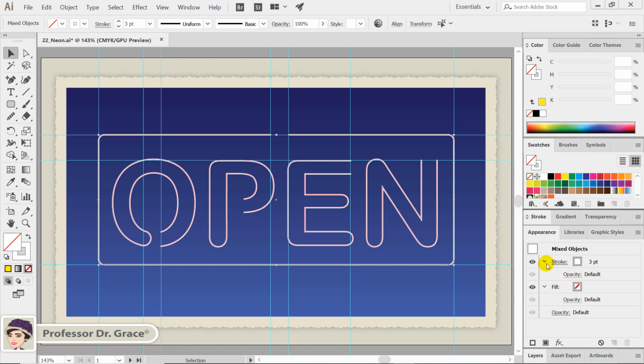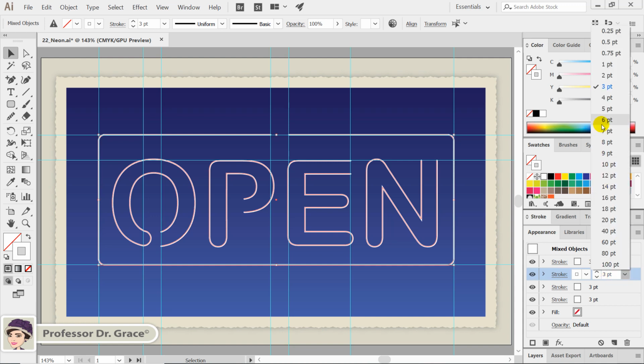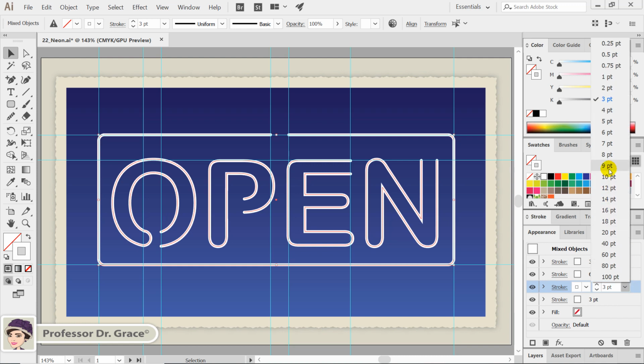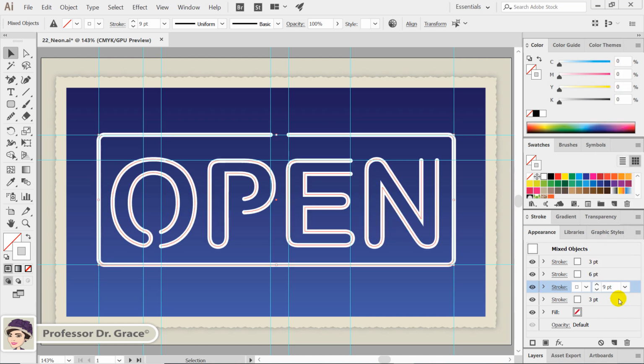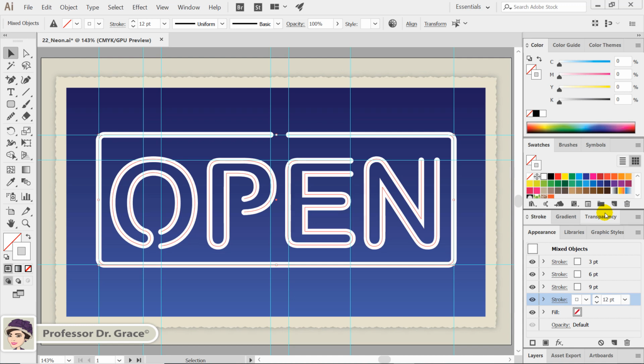In the Appearance panel, select the Stroke 3-point and click the Duplicate Selected Item icon 3 times at the bottom of the panel. In the Appearance panel, click the second Stroke 3-point and select 6-point. Click the third Stroke 3-point and select 9-point. Click the fourth Stroke 3-point and select 12-point.